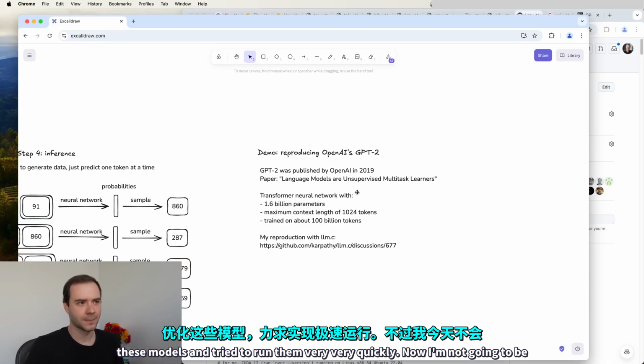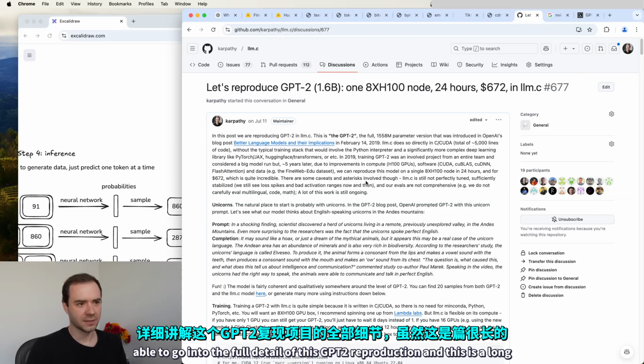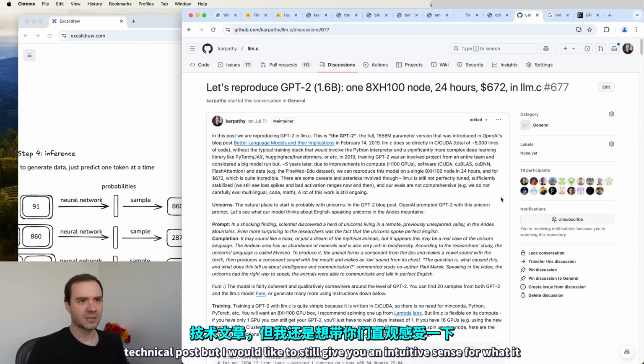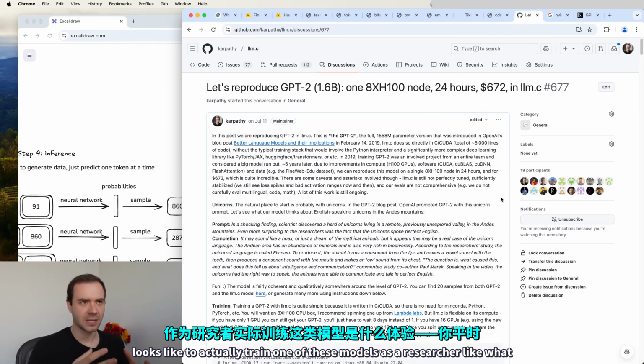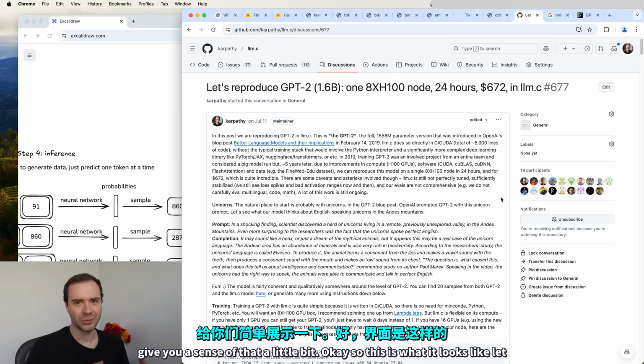Now, I'm not going to be able to go into the full detail of this GPT-2 reproduction, and this is a long technical post, but I would like to still give you an intuitive sense for what it looks like to actually train one of these models as a researcher. Like, what are you looking at, and what does it look like? What does it feel like? So let me give you a sense of that a little bit.